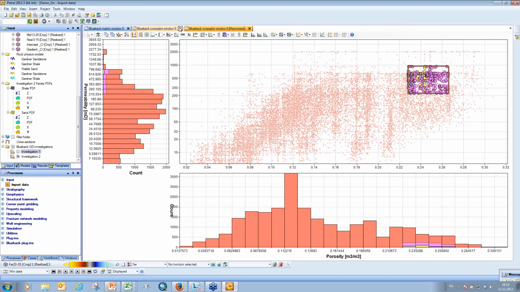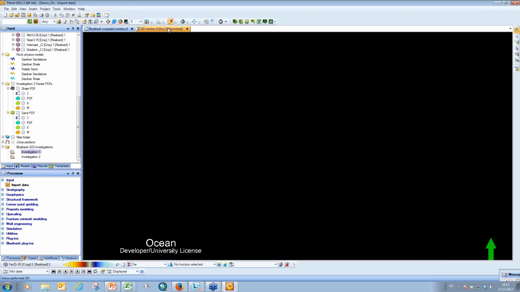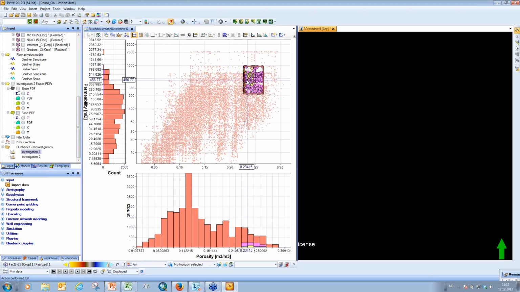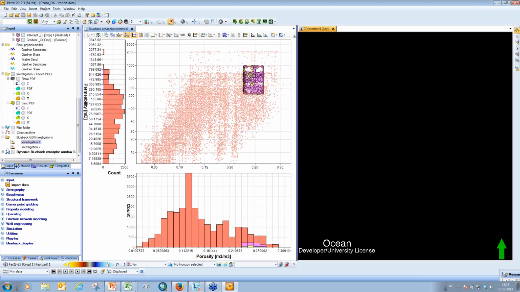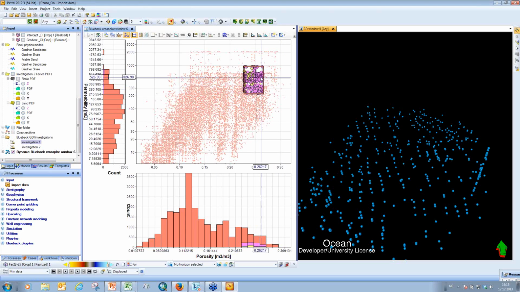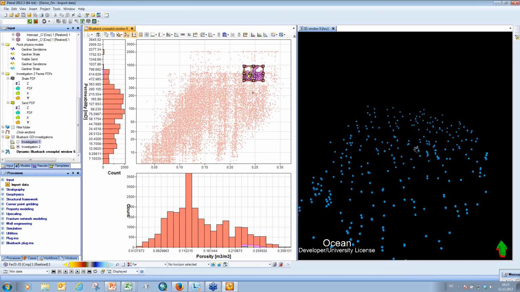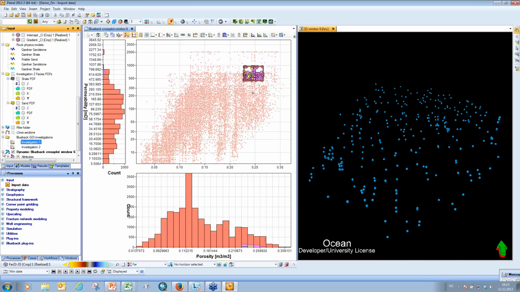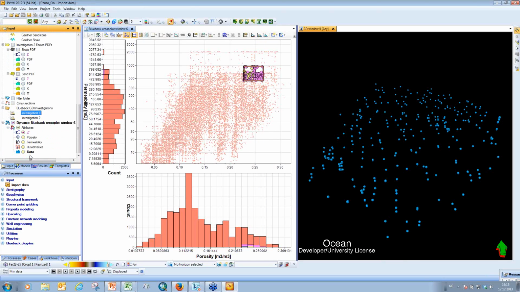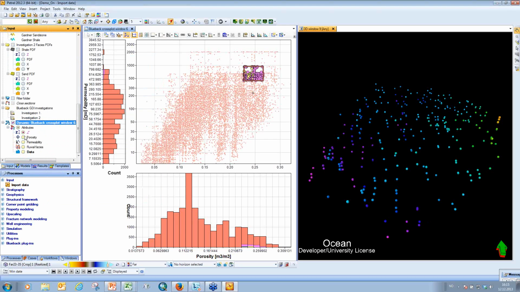So I'm just going to close these windows here and then open a new 3D window. So from inside of the crossplot, I can produce something called a dynamic point set, which I can then display in the 3D window. And this is a point set of my data I have selected here, and I can show that it's dynamic by adjusting it slightly, and it updates. But what I also get when I create this point set is all the attributes in my investigation. So by changing this setting here, I can color, for example, by porosity or even facies.